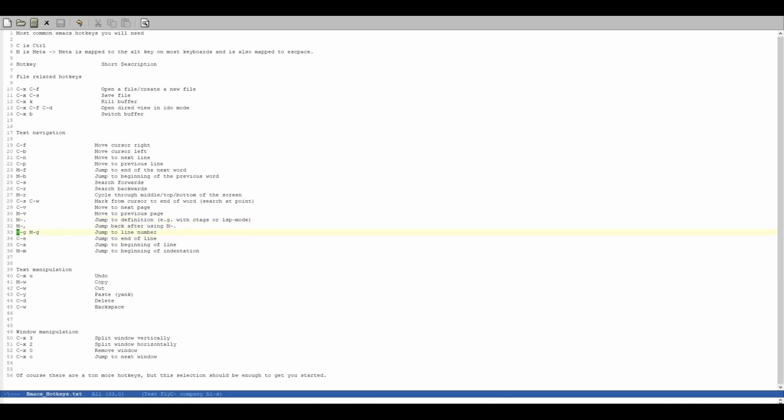So next one, meta G, which is basically go to line. Very straightforward. Then we have jump to the end of the line, which is also pretty cool, very handy. And Ctrl A is jump to the beginning of the line. There is another one which is meta M, which is jump to beginning of indentation. So if we are, for example, in this configuration, like we have this text line, if I hit Ctrl E, I'm at the end of the line. If I hit Ctrl A, I'm at the beginning of the line. But if I hit meta M, I'm at the beginning of the indentation, which can be pretty handy.